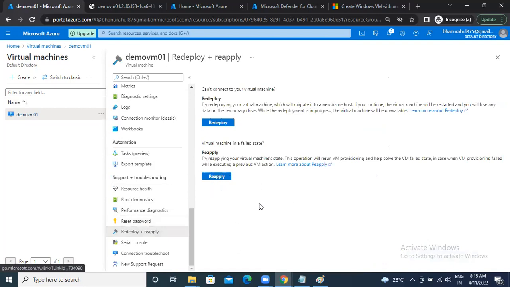Once you do the redeploy, it uses the same set of configuration, your current VM configuration. Your VM is going to be reprovisioned. It's just refreshing the configuration settings of your current VM. It's not going to change anything on this particular VM. It refreshes the configuration settings, and it will try to change the provision state to success.